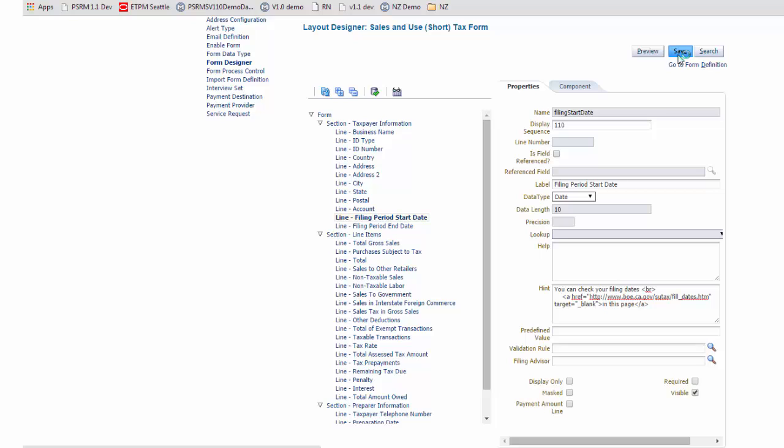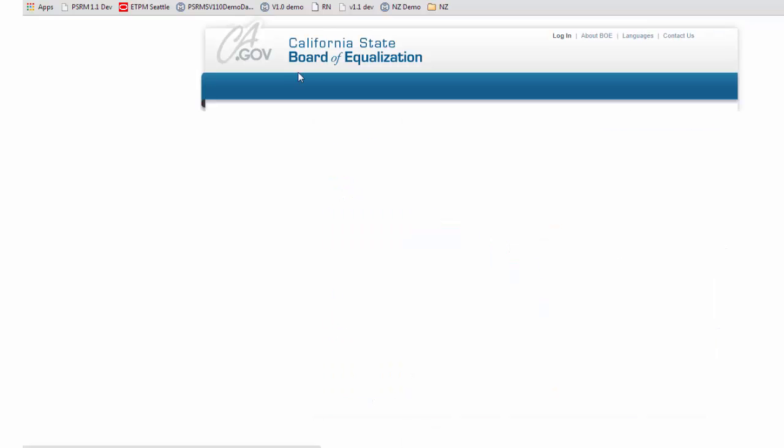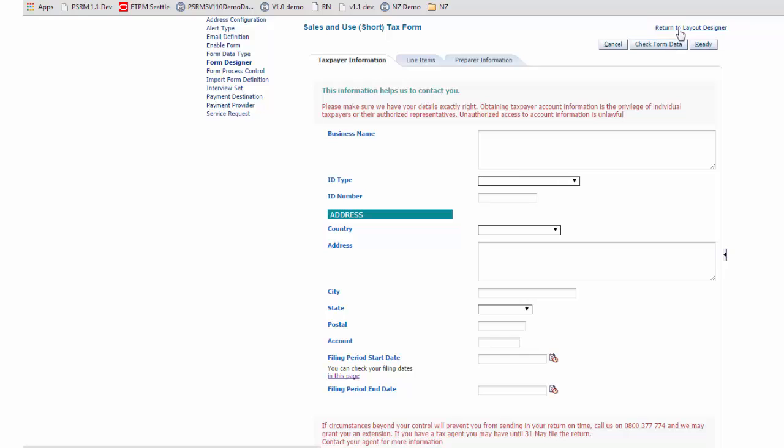Okay, so now let's see what happens. We go back to preview mode, and we now see that there is a field, the business name, ID type turned into a drop down, country has turned into a drop down, state turned into a drop down. This is my divider that I've added, and this is my hyperlink. Okay, so if I click it, I can go to the actual site that explains how to derive the date. Okay, I'm happy with my form.